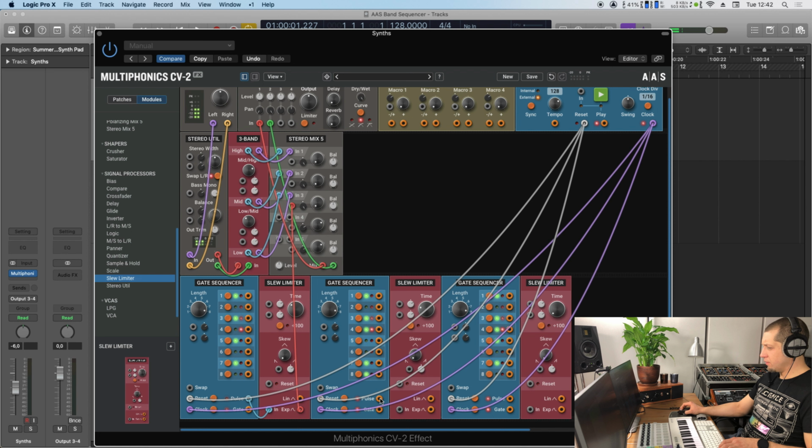The same for the mid and for the high. So now we should hear the gating action. This is how the low band is gated. The mid band, and the high band. And all together.